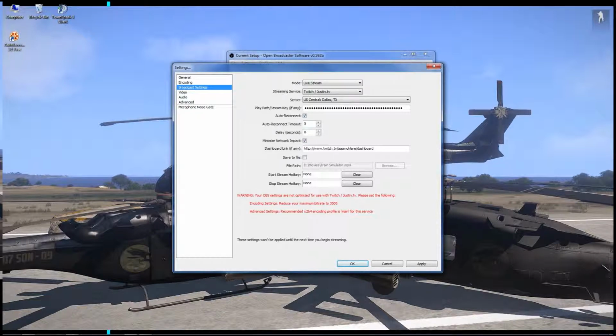The delay in seconds, you do not have to necessarily put anything there. I leave mine on 0 because I want them to be able to see it pretty much as soon as it happens. That way if I'm interacting with somebody, there's not a huge delay. Minimize network impact and put the link to your dashboard. You can just put in the web browser link.